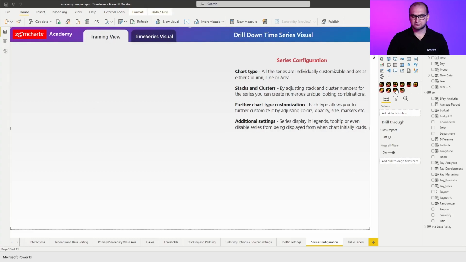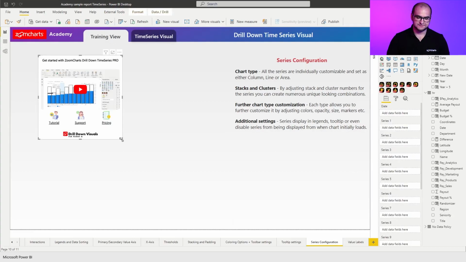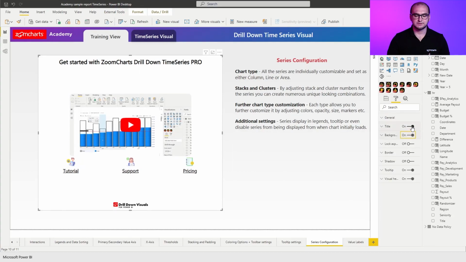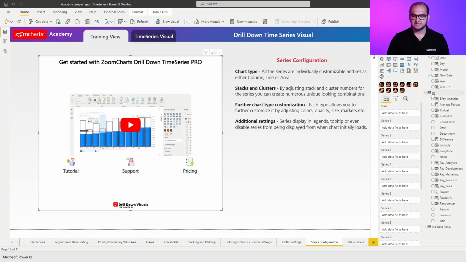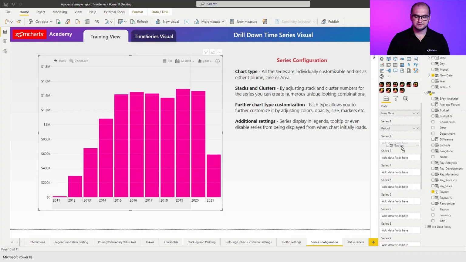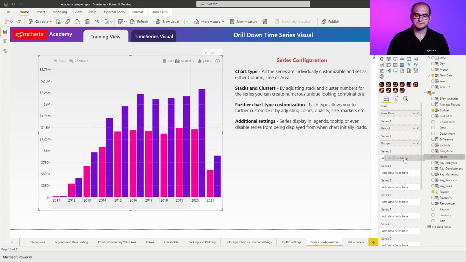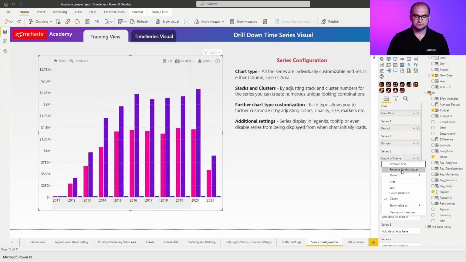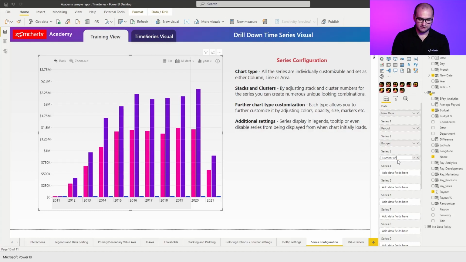So first things first, we're going to add an instance of the time series visual. We're going to resize the visual, and we're going to also disable the background plus the title, because we're not going to be using those. As for the visual setup itself, we're going to be using new date in our date field, and then we're going to be using payout as series 1, budget in series 2, and name in series 3. Now for name, we're also going to adjust the aggregation to show us count, and we're also going to rename the column into the number of employees. So number of employees.